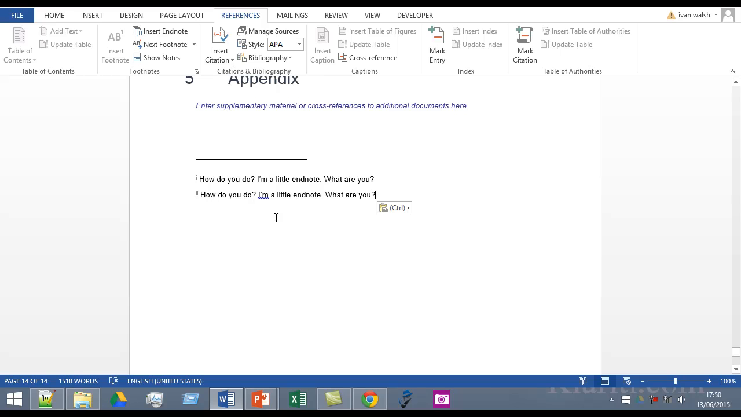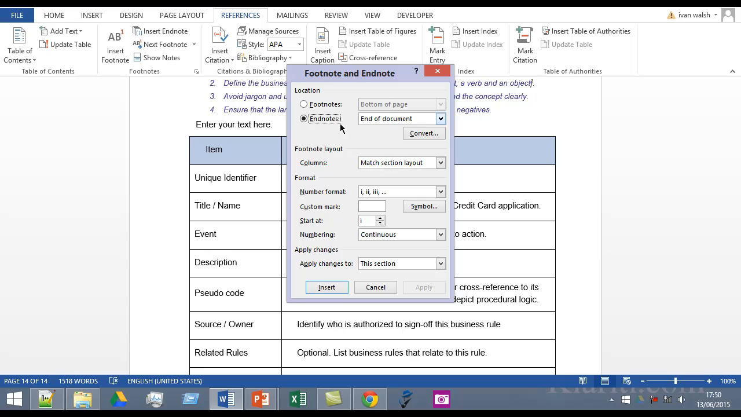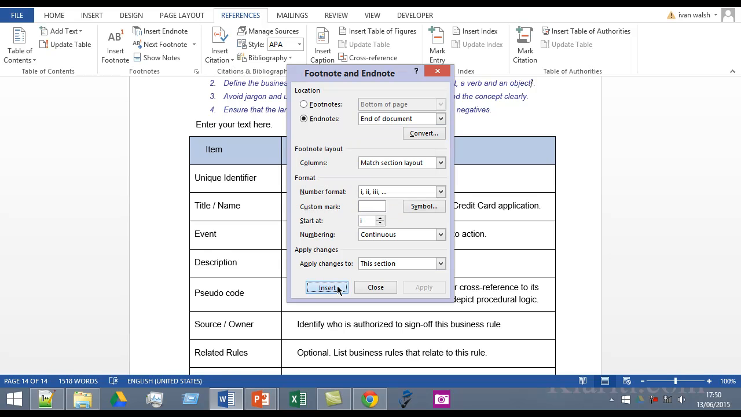I'll pop them in, save my little message here. And by the way, if you click on the endnote itself here, it takes you back to where you put it in. And if you open it back up, I can also change it, if I wanted to, to a footnote. I'll just do it. So do okay and do insert.